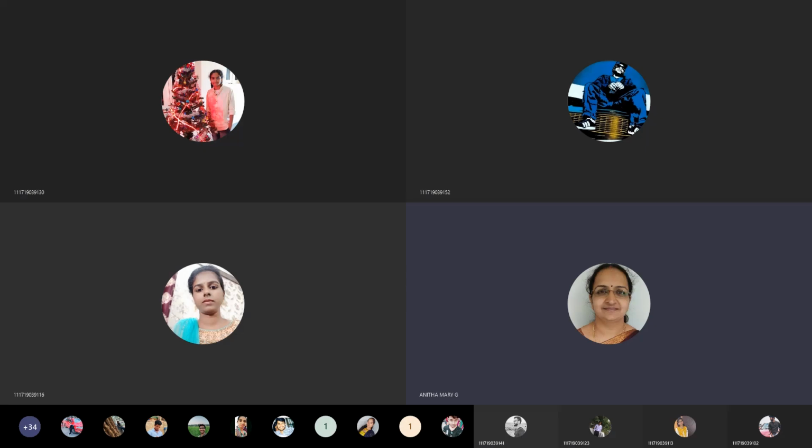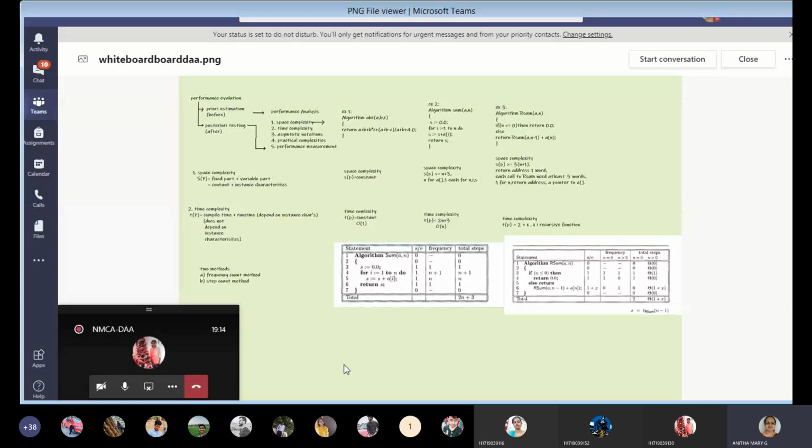So again, we'll just see the gist of the space and time complexity today and a few more examples. As we have already studied about performance analysis, we have two types, a priori and a posteriori. A priori means we are studying the algorithms, and a posteriori means we are studying the programs. So here our emphasis and our subject is design and analysis of algorithms.